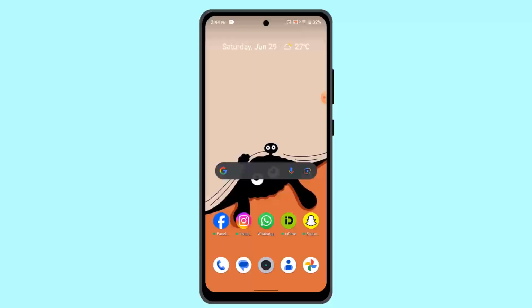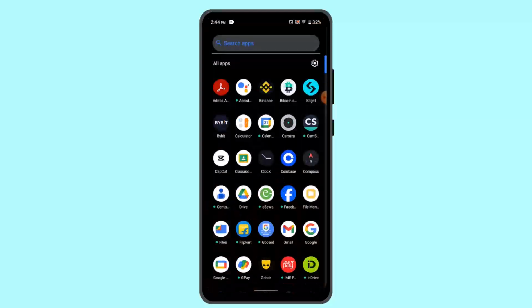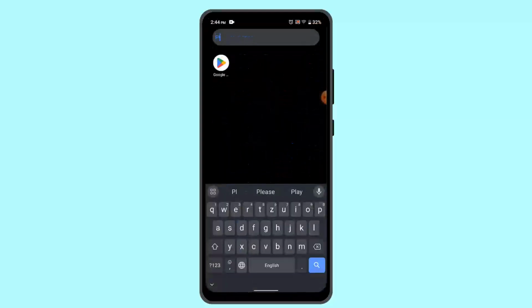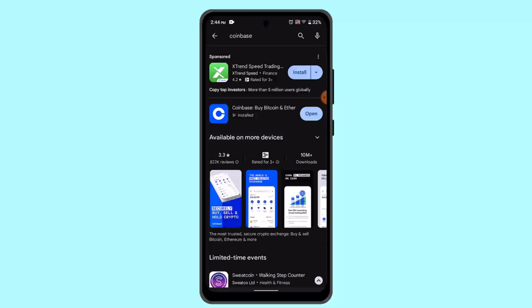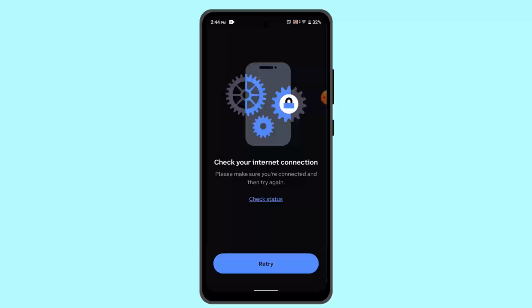Today in this video I'm going to show you the ways to verify a Coinbase wallet account. So in order to verify your Coinbase account, you have to follow these steps. First thing, you need to install the application. On the search box, type in Coinbase, click the open button, and log into your account. When you're logged in, that is going to take you to the home page.